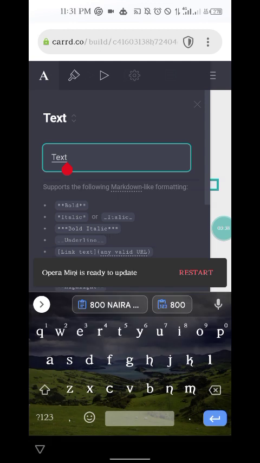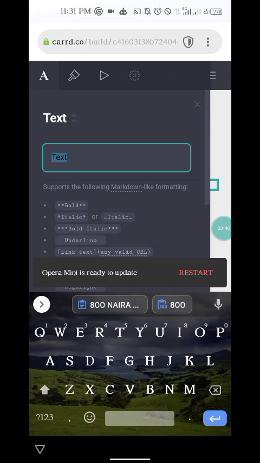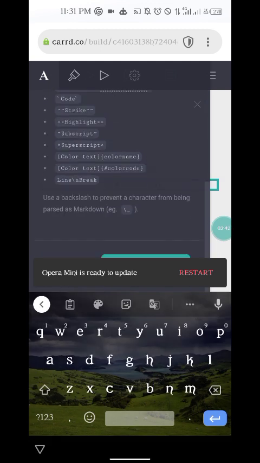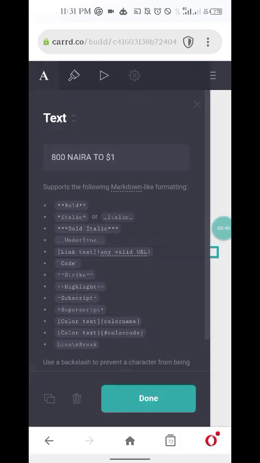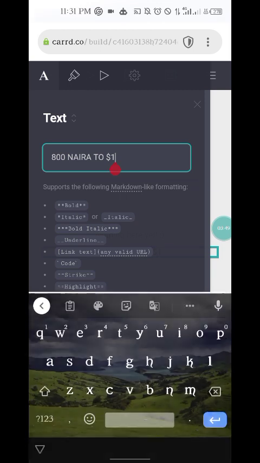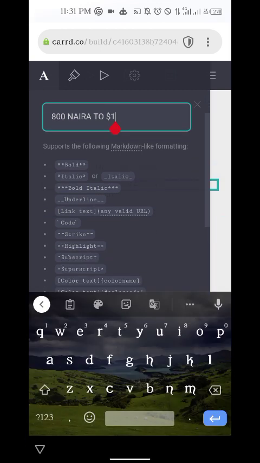So this is the text. Just put what I did there. You can copy everything, it does not matter. You can use it to create your website. 800 naira, you have seen it there. There are some things you need to do. These are the instructions there.